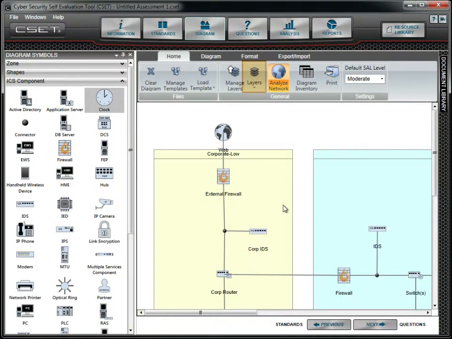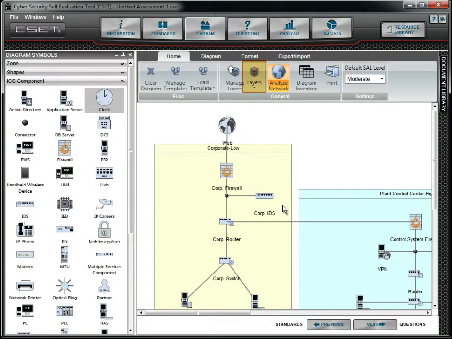We'll now turn our attention to layers. Layers can be useful to visually isolate areas on the diagram. They are often used for marking auxiliary systems or equipment located in remote physical locations. First, let's see what layers are already identified in our diagram.